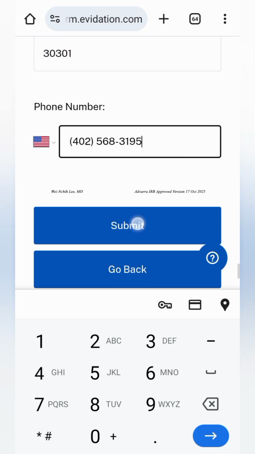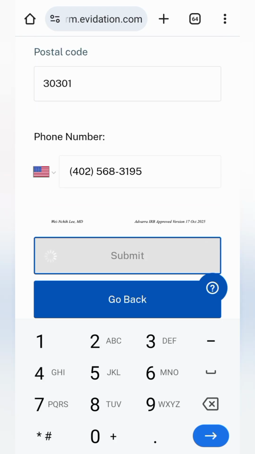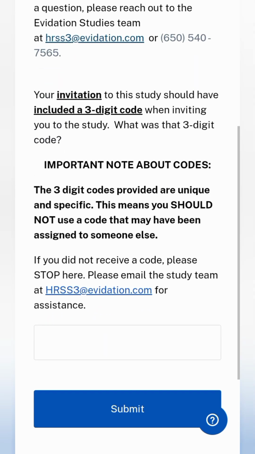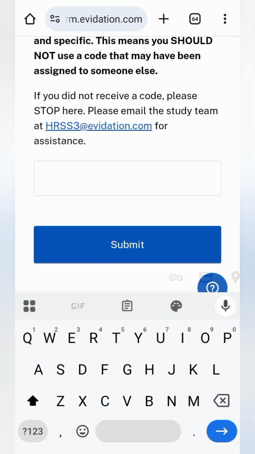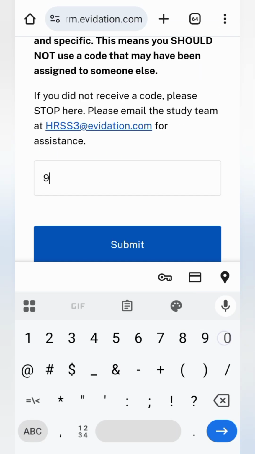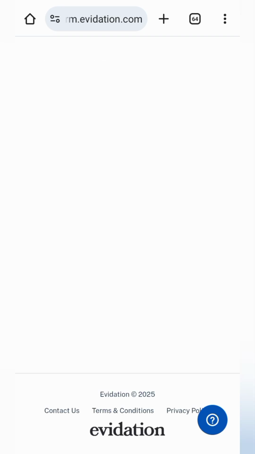You just tell them, this is my postal code. Then you put in your phone number and you click on the submit button. Then it takes you to another page in which you have to put, they said, if you did not receive a code, please stop here, okay?